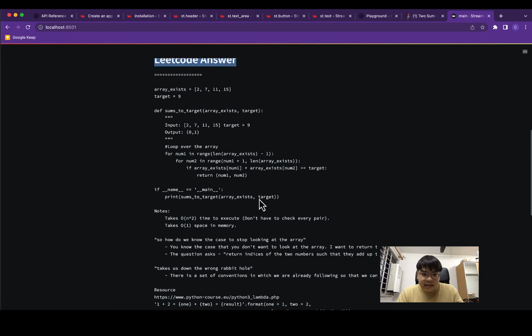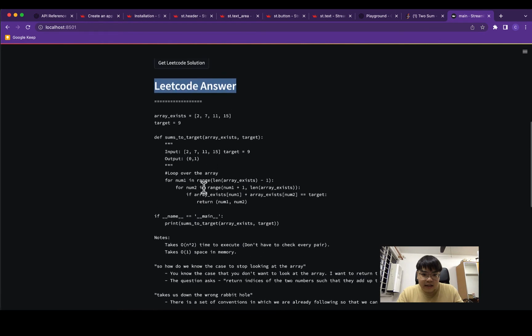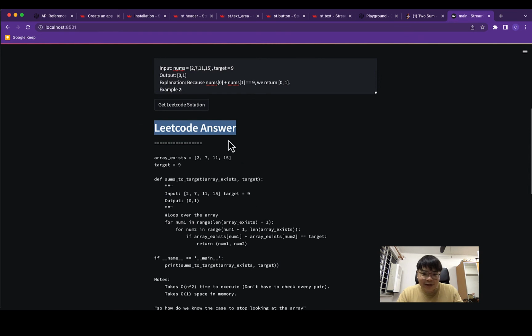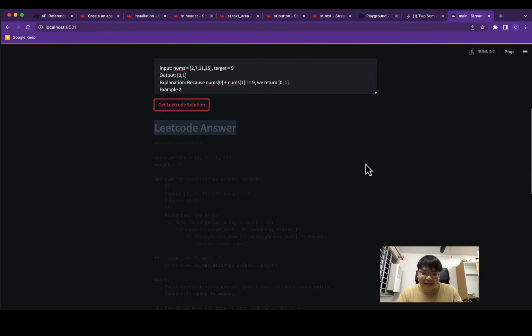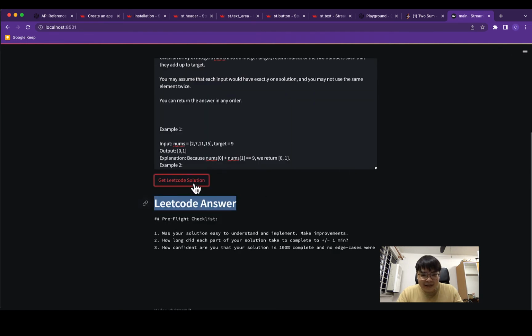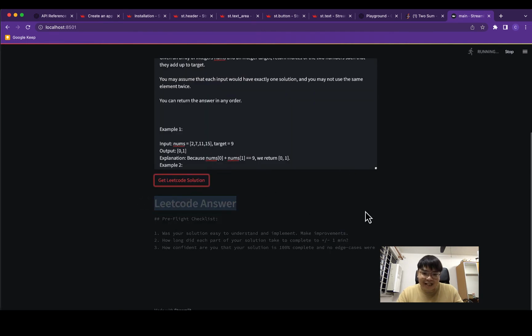I guess this is not ideal in this case. In fact, it gave us an O(n²) solution. Let's try running this again and let's see if it gives us a better LeetCode answer. Okay, now it gives us a pre-flight checklist. That is embarrassing. But as you can see, the GPT-3 model is not foolproof. It can give us back gibberish sometimes.